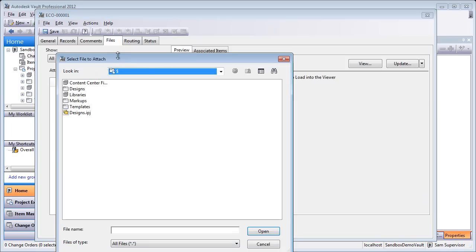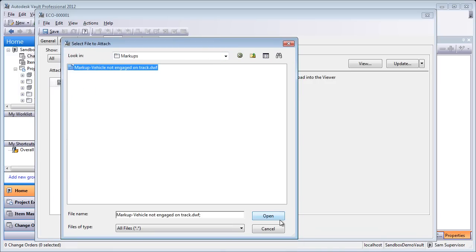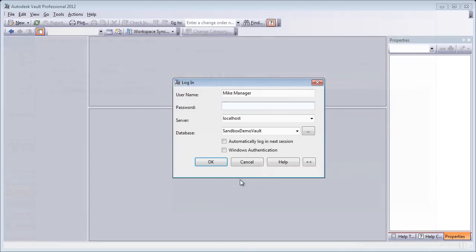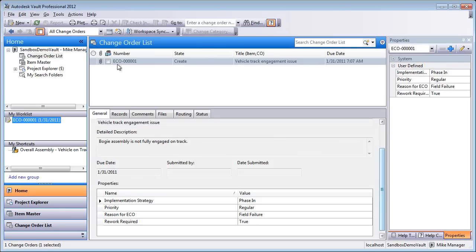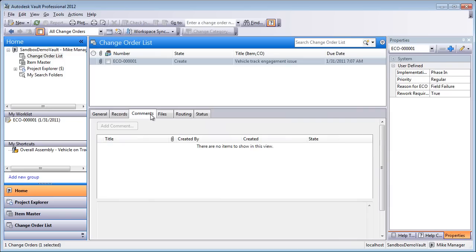So we're going to go and simply attach that markup file, the 3D markup file, and that's all we really need to do for now, is to show that 3D markup. And now when Mike Manager logs in, he sees that there's an ECO in his work list. And right now it's in the create state. And let's go and examine and interrogate that particular file.